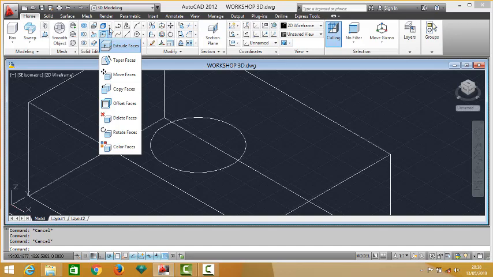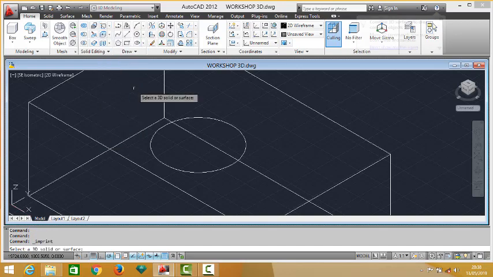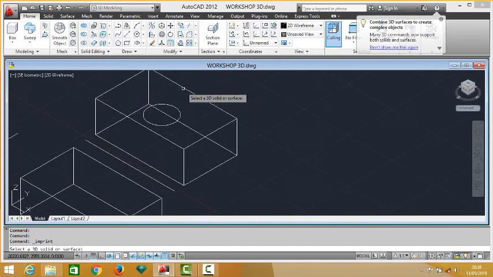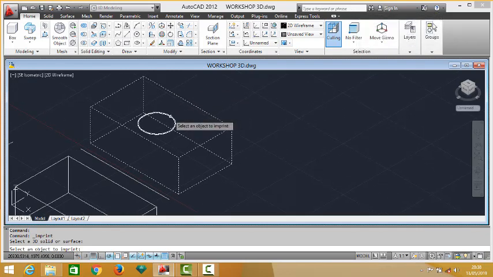So I click on imprint. It asks me to select 3D solid. This is my 3D solid. Then select the object to imprint. This is the object I want to imprint, and then I tap on enter. So that is it. The object has been imprinted.